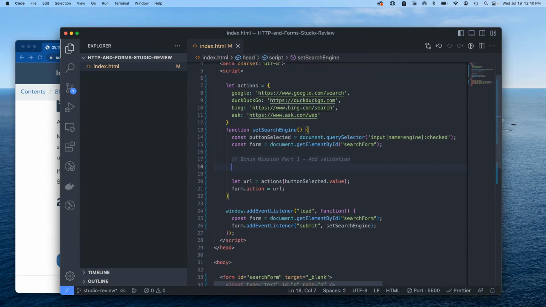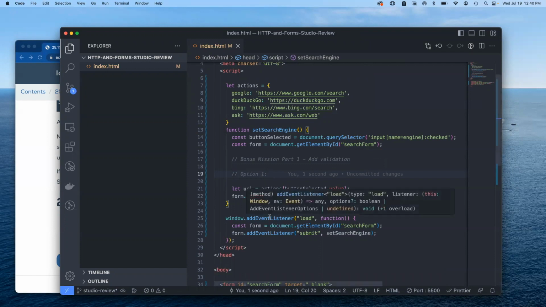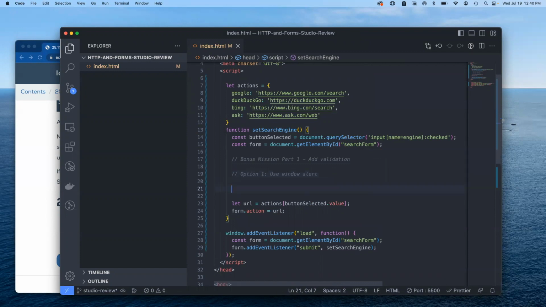Okay. So the first way I would probably do this would be to say we could use a window alert. So we could just use alerts to give them the feedback, to let them know what it is that they still need to do in order to submit the form properly.